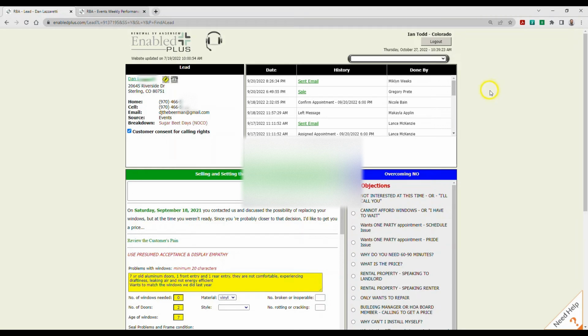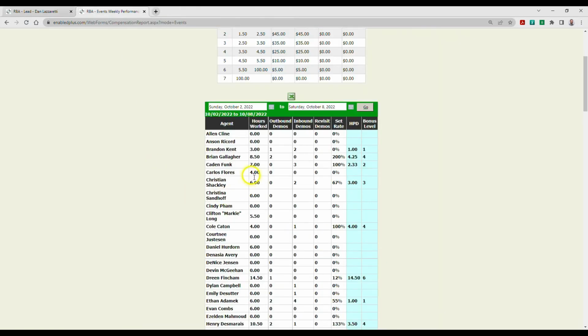Now, very important to note, previous customers won't show up in the Events Weekly Performance Sheet. Once it's a sale, we can't change the source, whether it's direct mail, telephone, newspaper, proximity marketing, or in our case, events or retail. So we can't change the source once a customer previously purchased our windows.